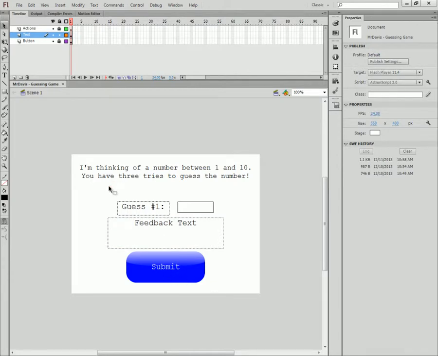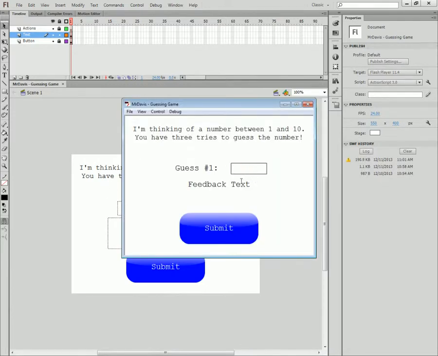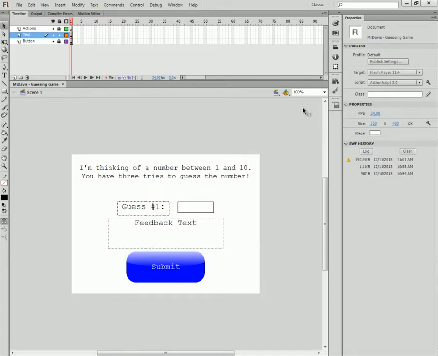Okay, so let's just run this and make sure everything works for now or is in place. So we have a guess, and I'm going to type in whatever I want, and that works. Feedback text, nothing should happen there just yet, and we click, and our button actually is clickable. So now we can actually start the coding portion of this.